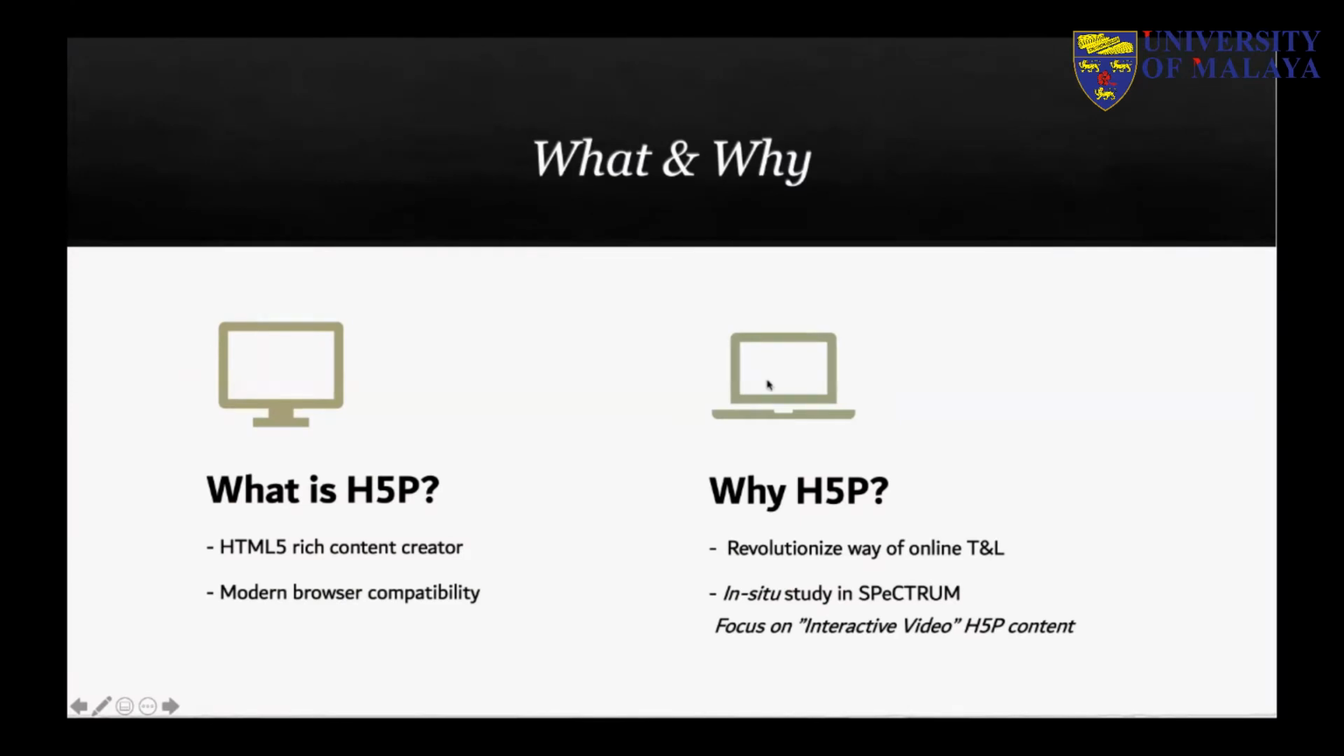First and foremost, just quickly, what is this module and why you would want to use it. H5P is basically an HTML5 rich content creator. What that means is that you can prepare an interactive module. Some of you might know HTML, which is the computer language used by our internet browsers, and now it has a fifth version, called HTML5.